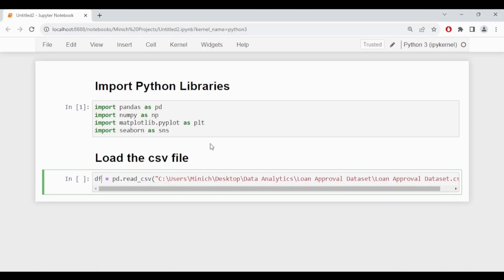In Python, backslashes are often used to escape special characters. However, in a file path, backslashes are used as part of the path itself. So in this case, I want the backslashes to be considered as characters and not to be used to escape special characters. To avoid that, I'm going to add a letter R just before the opening quotation mark.